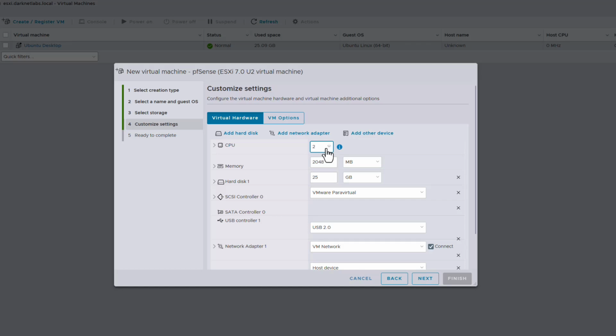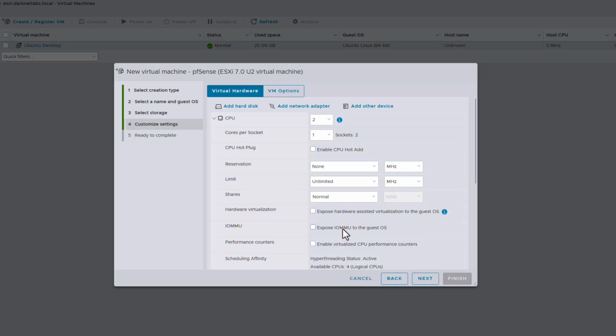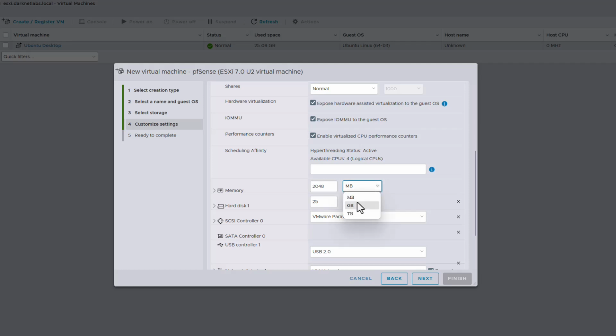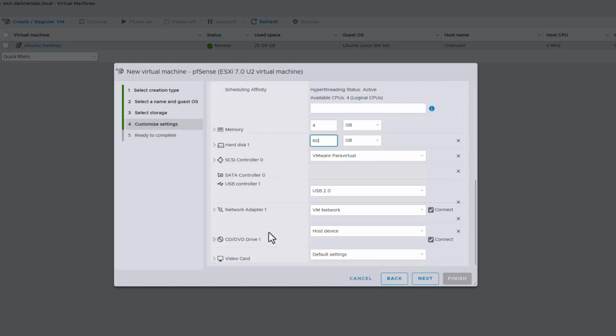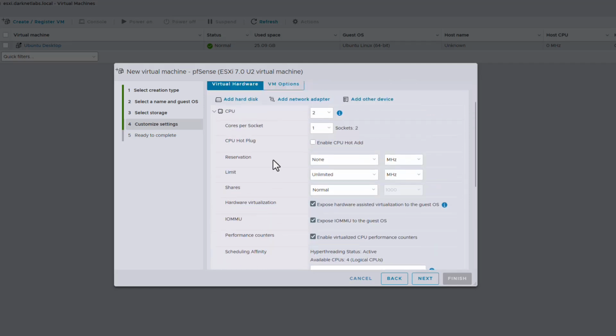I'm going to leave this as 2 CPUs, but I'm going to expand and enable the virtualization features here like so. For the memory, I'm going to change this to gigabyte, and I'm going to assign 4 gigs. For the hard drive storage, I'm going to change this to 60 gigabytes. Next, I'm going to ensure that network adapter 1 is connected to VM network. Adapter 1 will function as a WAN interface. I'm going to add another adapter.